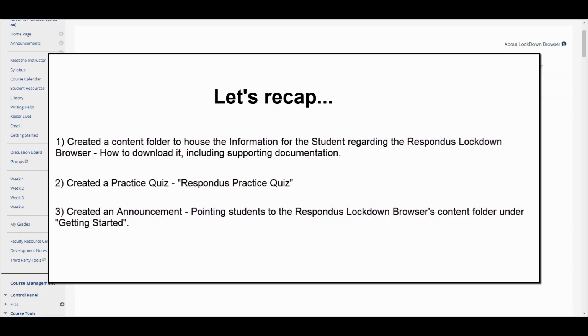If you have any questions or concerns in the future, or if you have any issues using the Lockdown Browser, please don't hesitate to contact the Kaiser University Instructional Design Team.